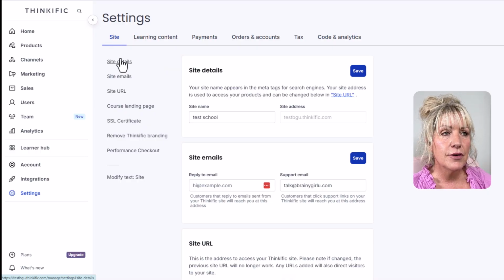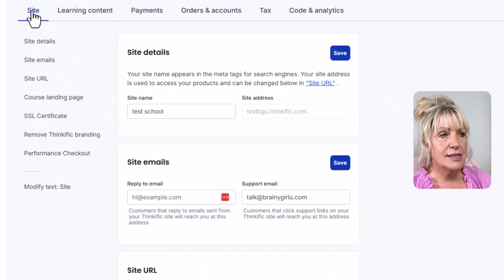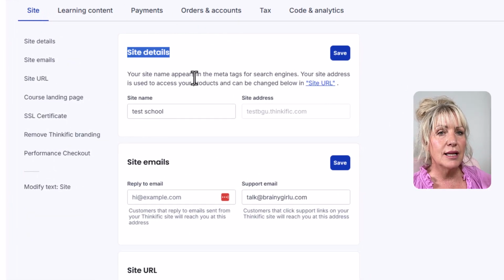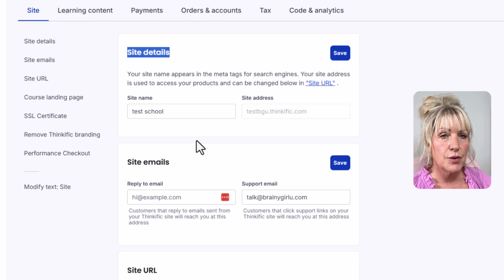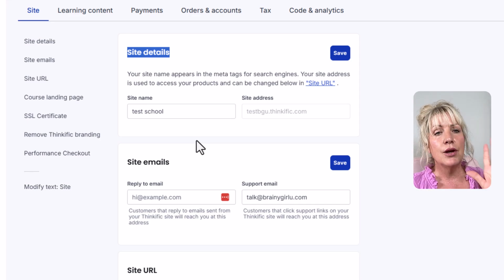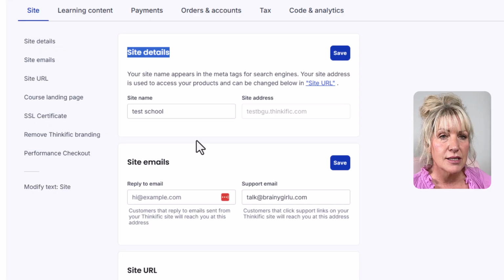And what we're looking for first is our site details. So this is the name of your school, your online platform, your online learning center, your online academy, whatever that is called, that is what's going to go here. Because this is going to be shown in different spots throughout your Thinkific site, including on receipts that will be sent to your customers. So this is not about one course that you have. This is about your entire learning center.